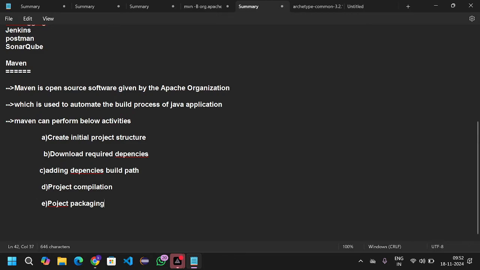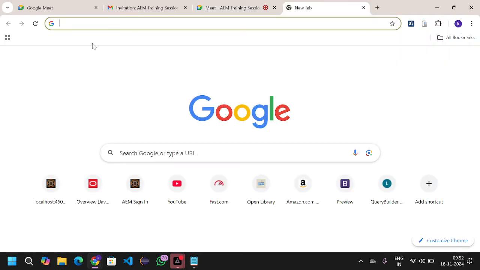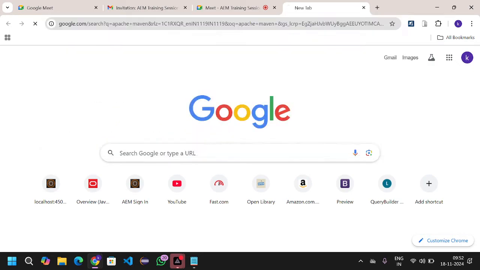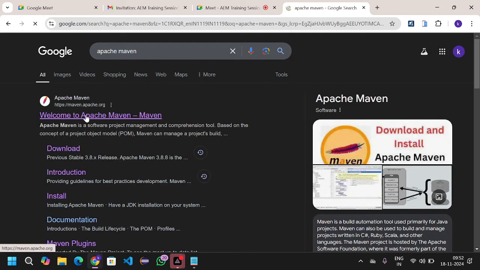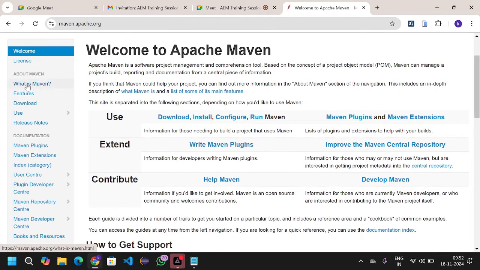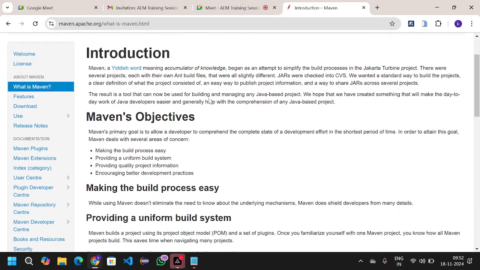I hope this is clear. I will show you: go to Chrome and look for Apache Maven. Welcome to Apache Maven. Go inside, and here go to What is Maven. Now you can see here.